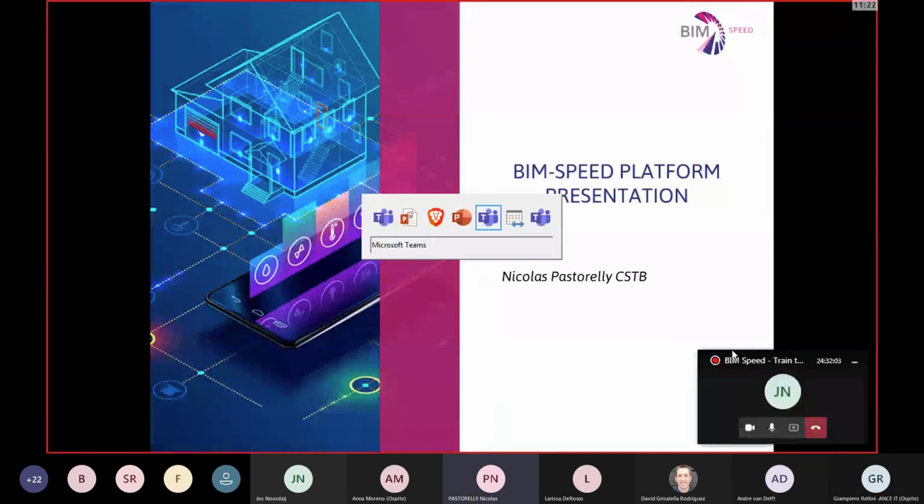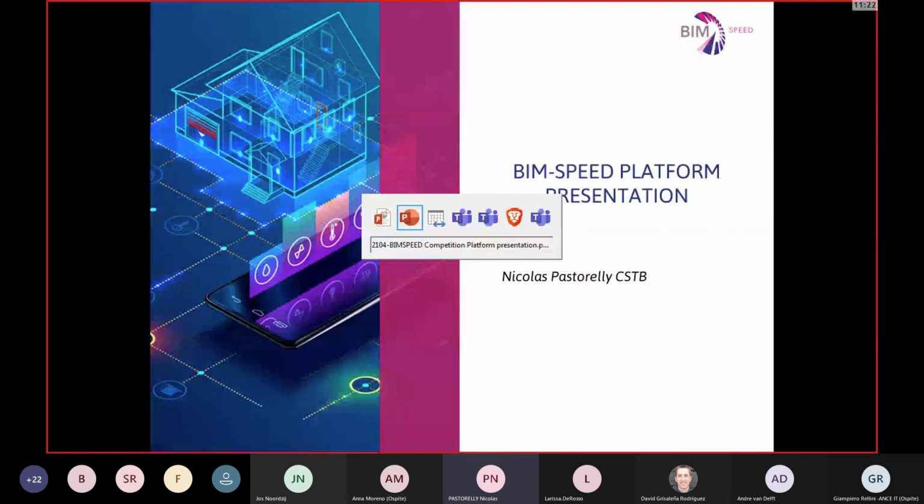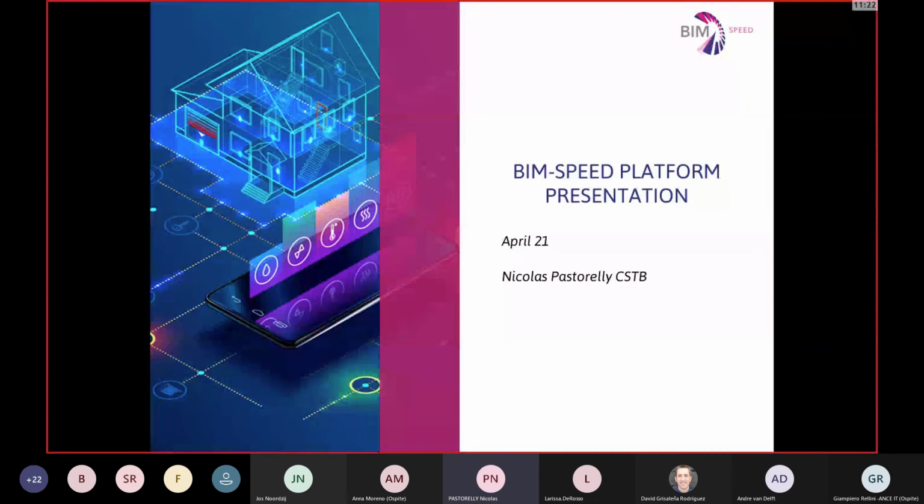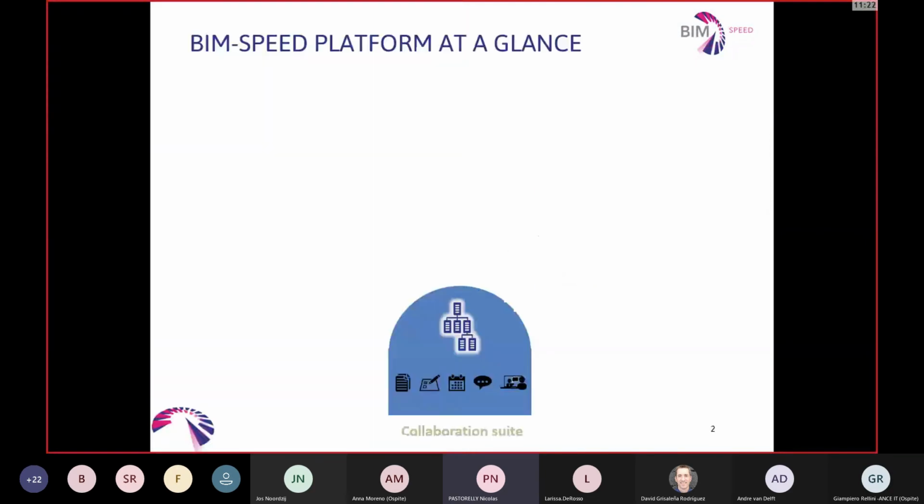Here we go. Okay, so as Andre explained, I will focus in this presentation on the integration platform itself, the platform that will be used to conduct the BIMSpeed projects and to call all the BIMSpeed services. So this is an overview of the platform. At the core of the platform, we have a collaboration suite, which makes it possible to exchange documents, to create tasks, to share agendas. There is also an embedded chat and a video conferencing tool, for people to communicate together in the BIM renovation project.